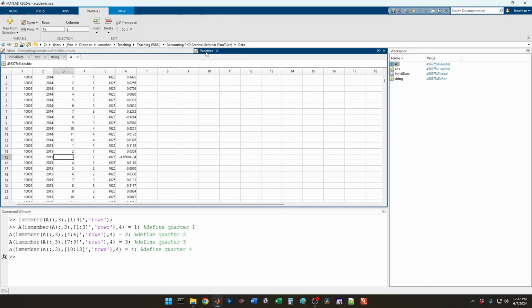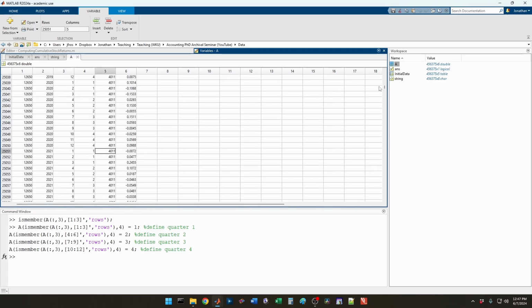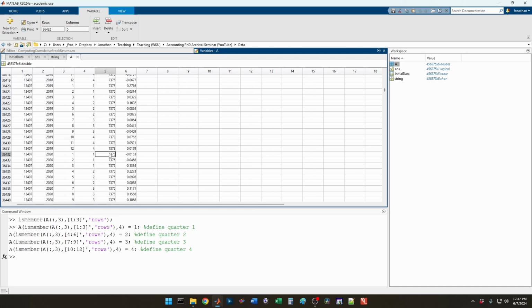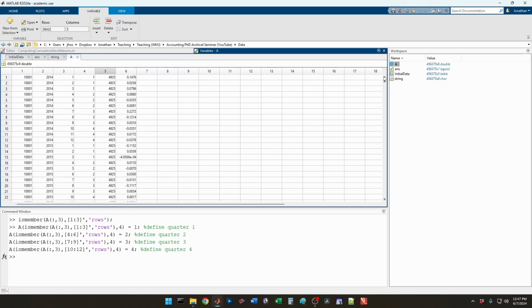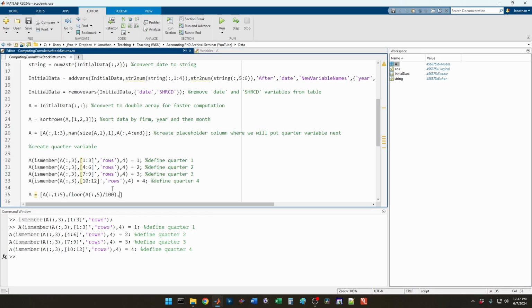So like right here, that divided by 100 is 49.25. Take the floor of 49.25 and you get 49. So you can see that works no matter what. This divided by 100 is 40.11, and the floor of that is 40. This divided by 100 is 73.75. The floor of that is 73. And so forth. So that'll get the 2-digit SIC code in column 6. And then in column 7 through the end of the new A, I just want column 6 there.